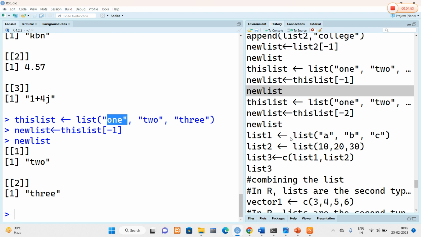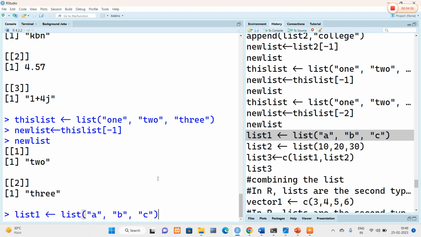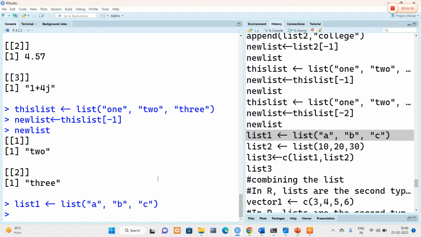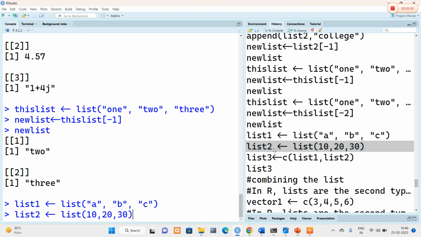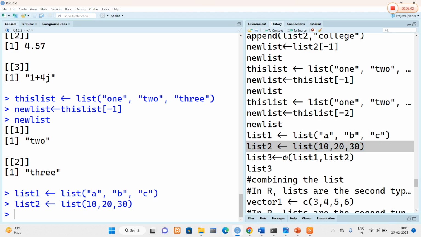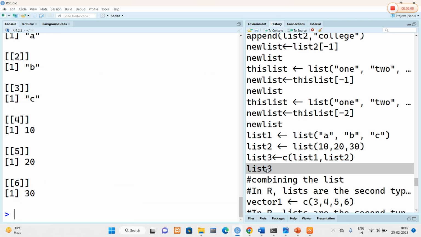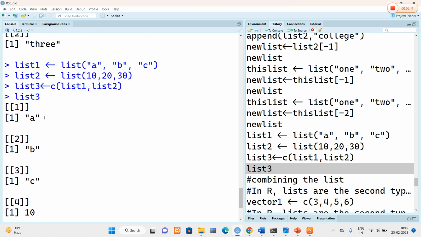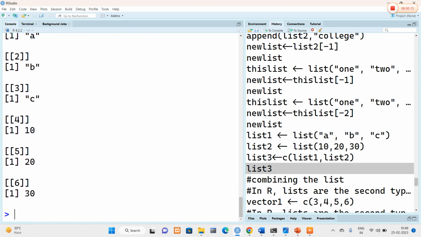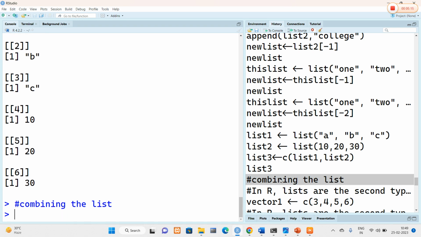Now I am going to combine lists. Let me say, for example, I am going to take list 1 as ABC and list 2 as 10, 20, 30. Now I'm going to use the same c function for combining the two lists. So I'm going to print the final list. You can clearly see that ABC is combined along with 10, 20, 30. So this is nothing but combining the two lists. In this way, we can perform the list operations.